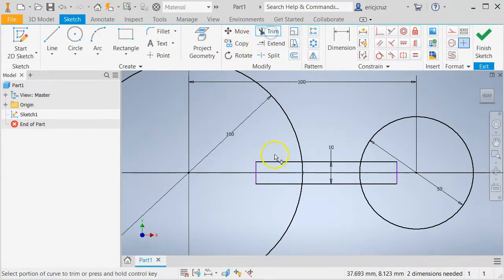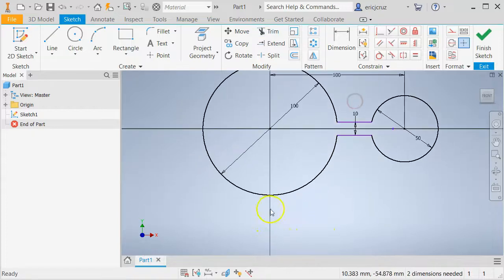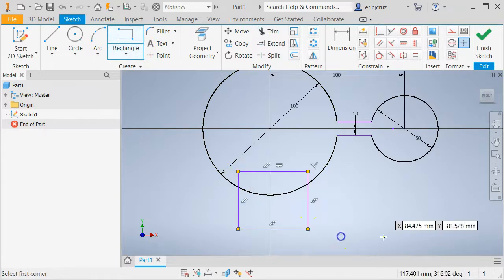Then we're going to trim up the rectangle to take out all of those lines that I just took out. Take a moment to do that. Tap escape. And then we're going to do something very similar down here. Click rectangle, draw a rectangle, just like that.